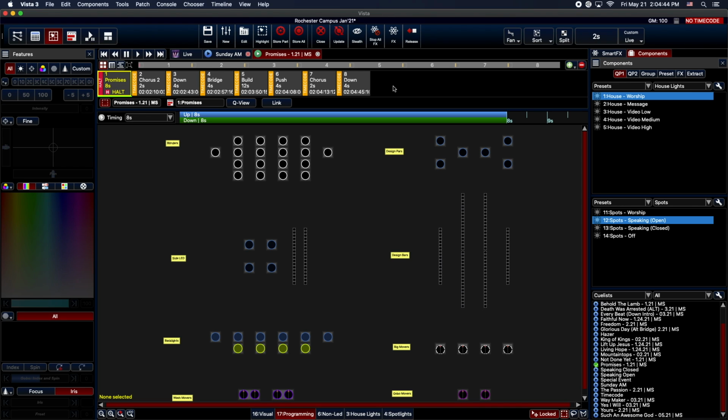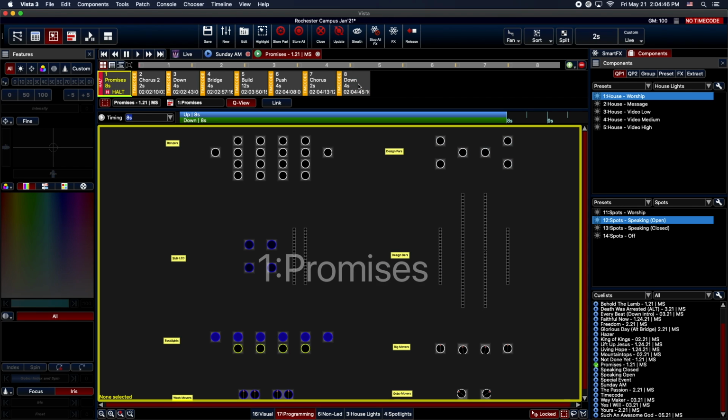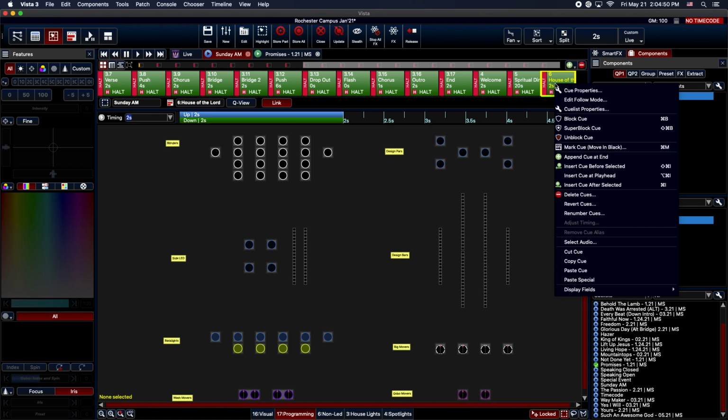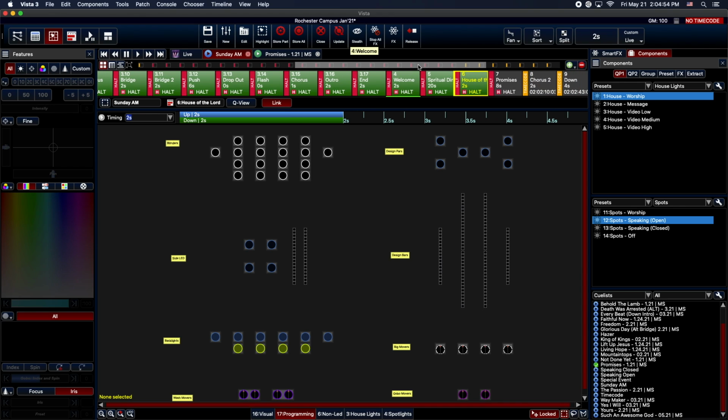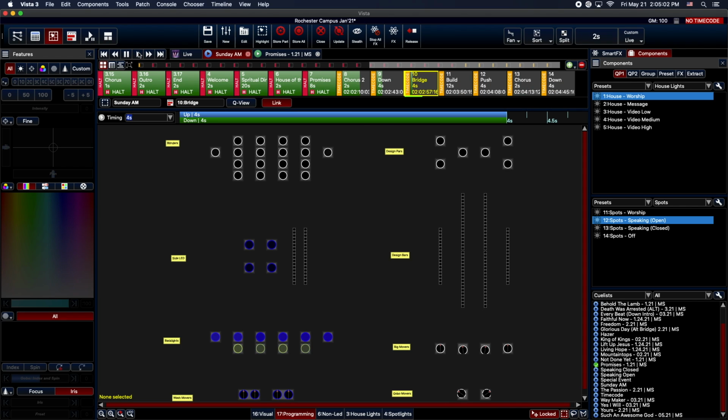So what I can do now, I can take these cues, copy them, and then just paste them in right afterwards. And so now you can see I have Promises in here. That song's got nice blue lighting, and we can work our way through. And that whole song is already done for me because I've already done it once before. So if I've got something that I can use, I will reuse it.